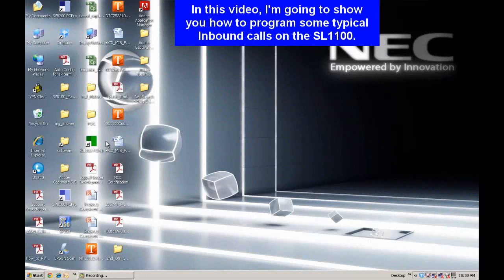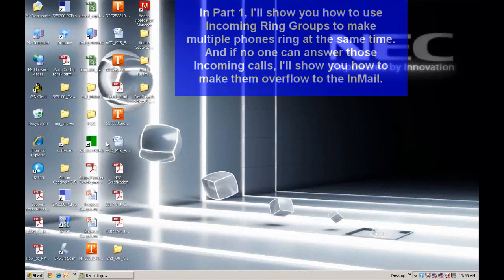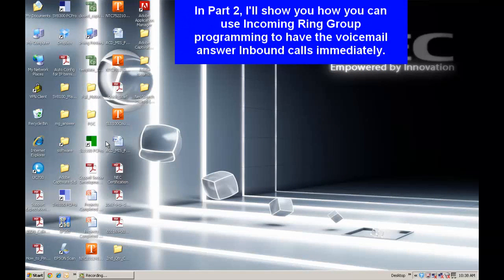In this video, I'm going to show you how to program some typical inbound calls on the SL1100. In part 1, I'll show you how to use incoming ring groups to make multiple phones ring at the same time. And if no one can answer those incoming calls, I'll show you how to make them overflow to the InMail.